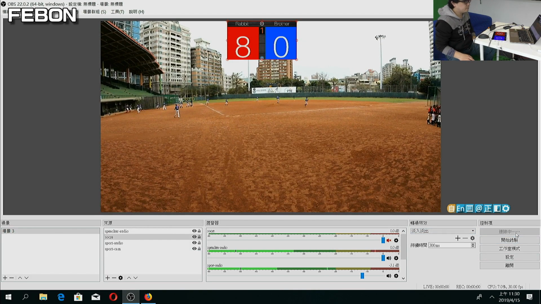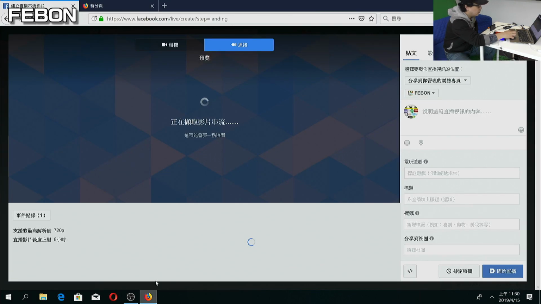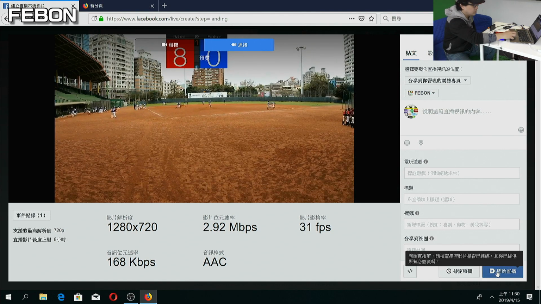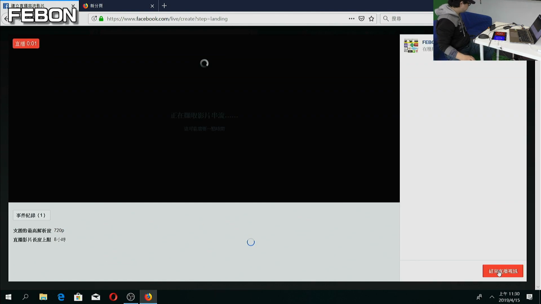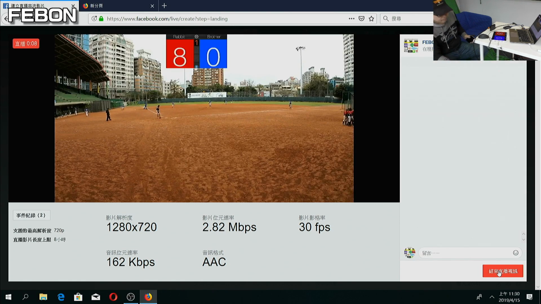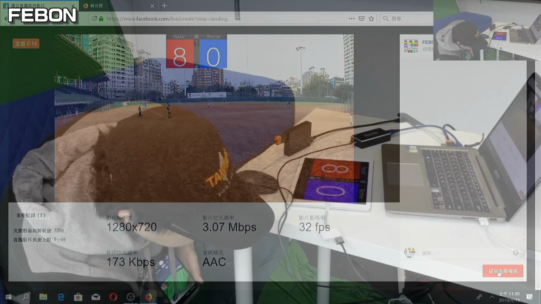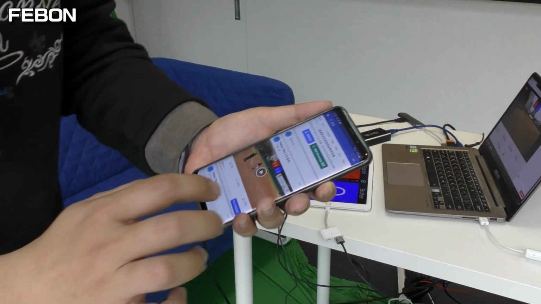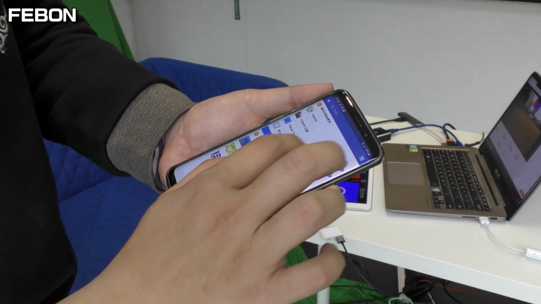Start streaming. And go to your Facebook again. Start streaming. And now you can see your Facebook live streaming.